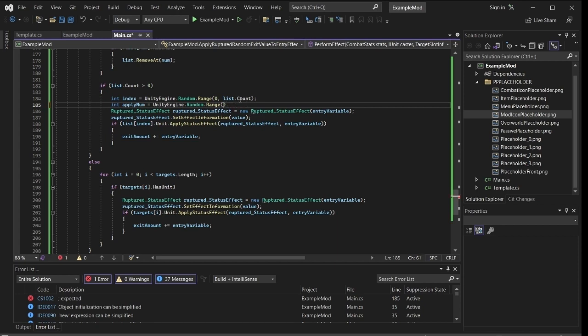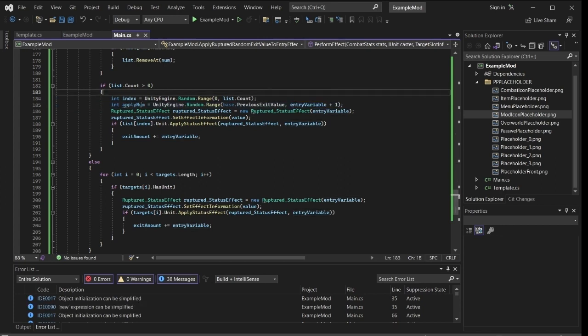So if you wanted to make it a random between the previous exit value and the entry variable, what you would do is, for the first number, you would do base.previous exit value. This is the int of the exit value. And then for the second number, you would simply put entry variable +1, since it would exclude the +1 and simply hit up to the entry variable. And then from here, you would copy this number into here, here, and here every time it applies the effect. And then similarly, we would have to copy it down here.